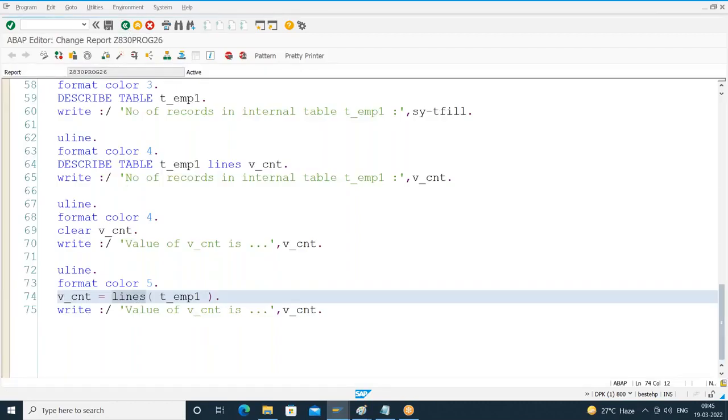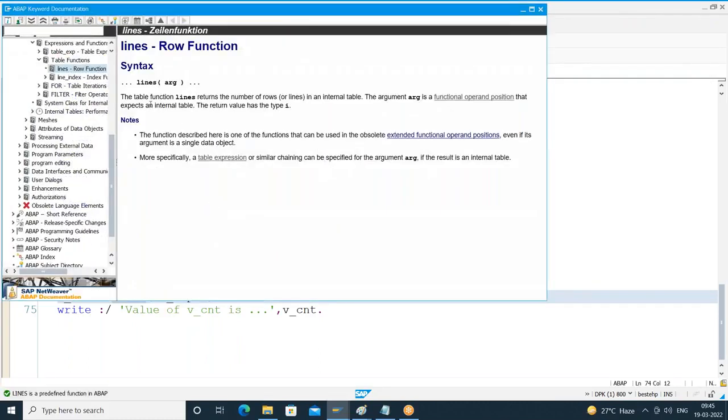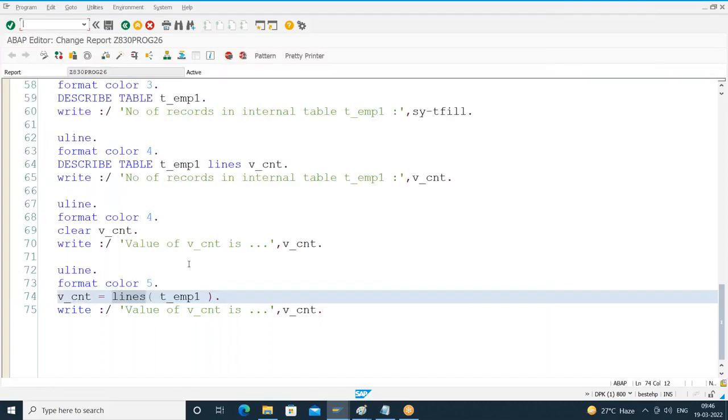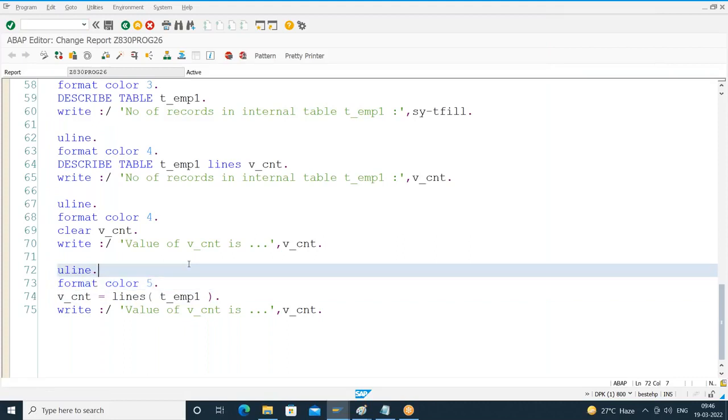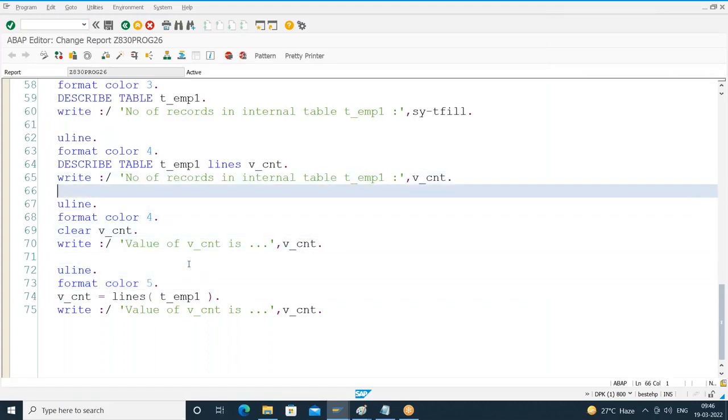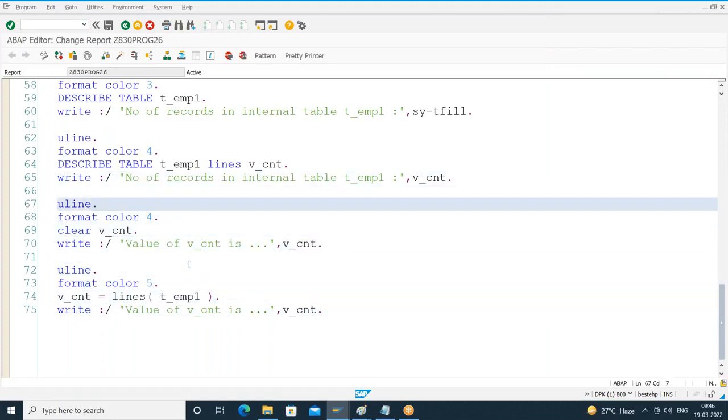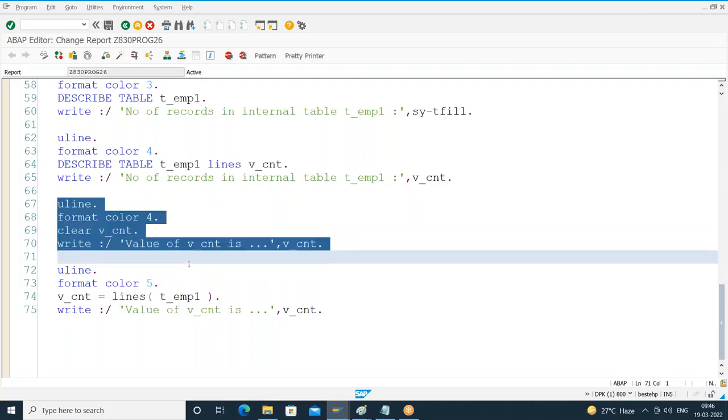When I press F1 here on the lines keyword, am I getting any documentation? The table function lines returns the number of rows or lines in an internal table. Understood? So like this, we can count the number of records in the internal table. I'll do one thing. Once again, observe this carefully.